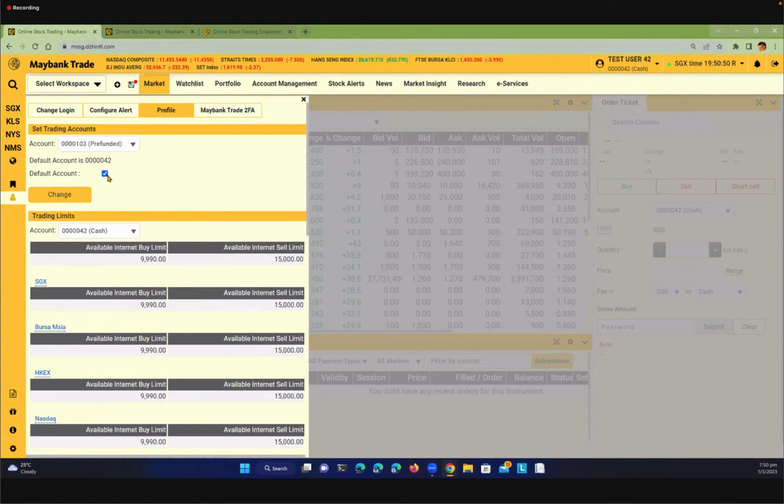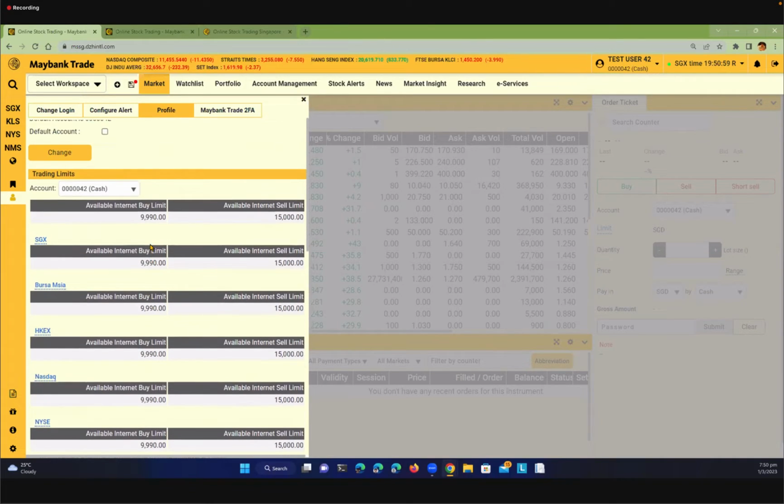I'm not going to change this, but basically the action is very similar to what you get on your current Maybank trade.